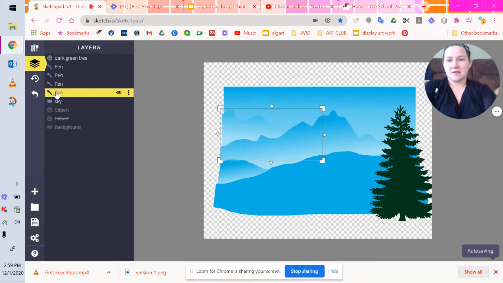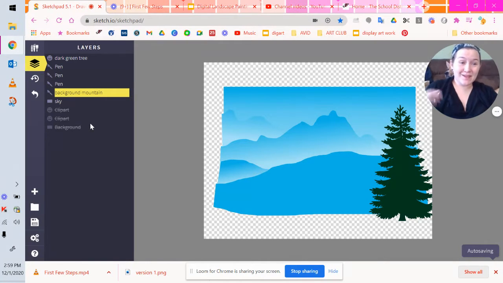And this one is background mountain. If you go through and label everything, it's really easy to see what is what, and you can have a much easier time reorganizing and relayering. So don't be afraid to go ahead and do that. I'll come back and do that a little bit more later.